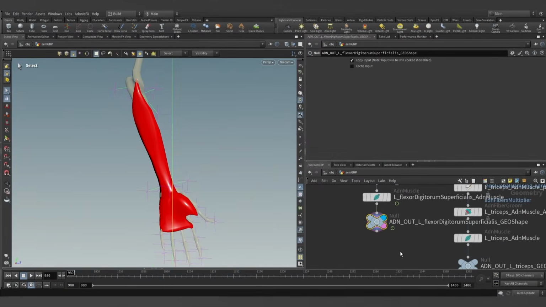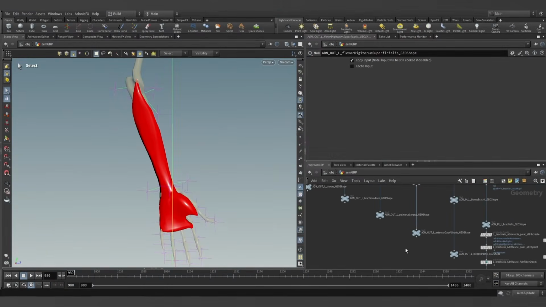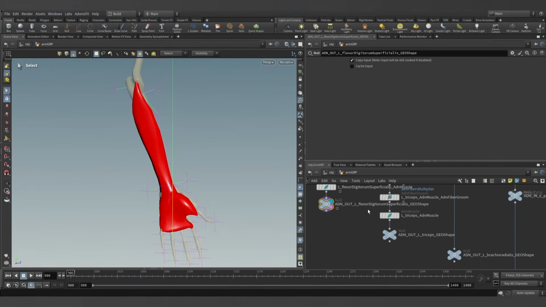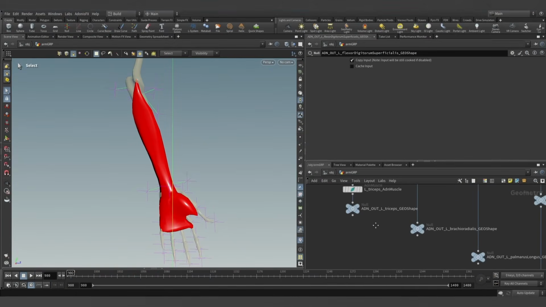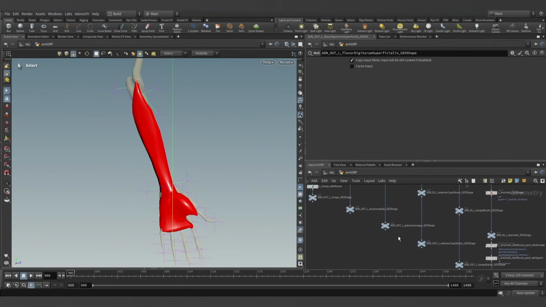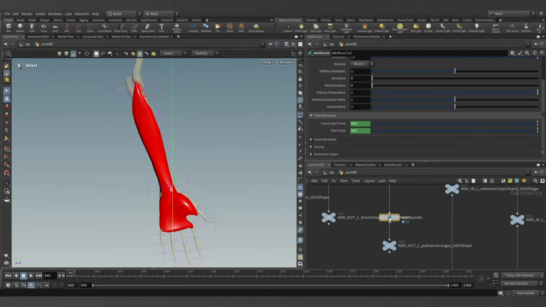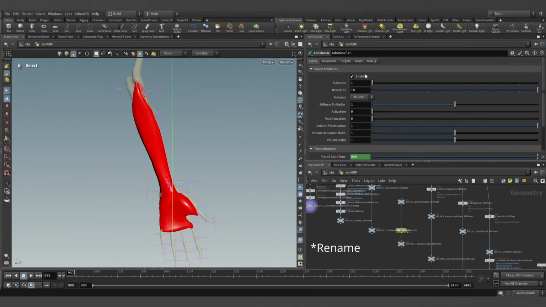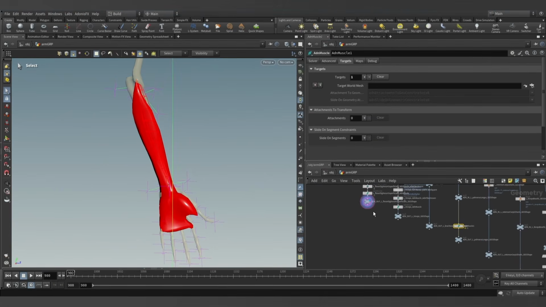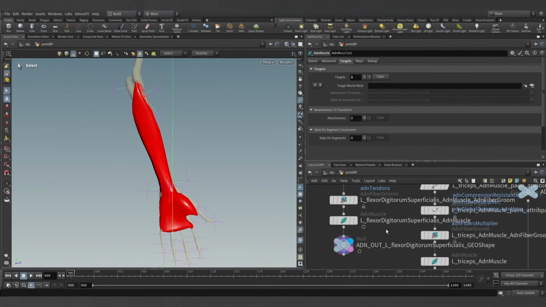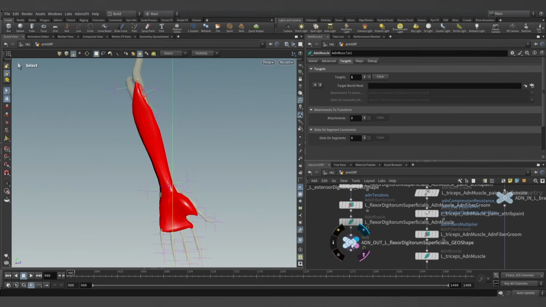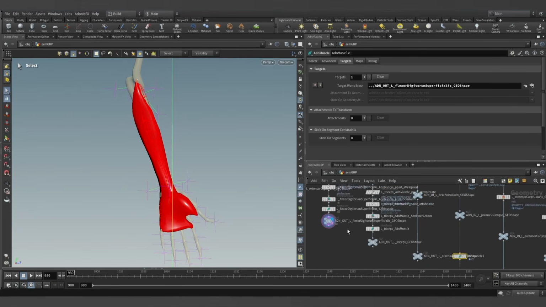So the next muscle that we are going to actually rig is the palmaris longus. We are going to use the flexor digitorum superficialis as the target for this muscle. So we can come here to ADN muscle, drop this down, and we can use as target the output of the deformed flexor. So here we can come and use this null node to actually speed up things instead of just pointing directly here, because it's better for the API support.